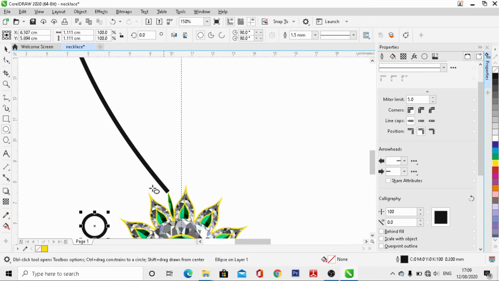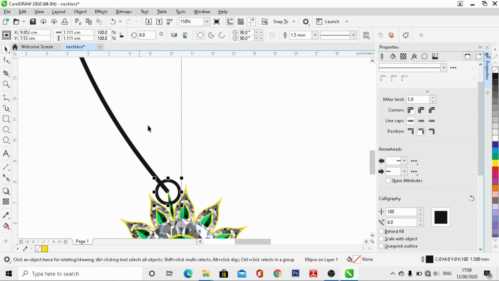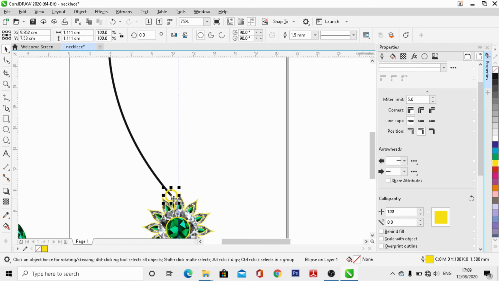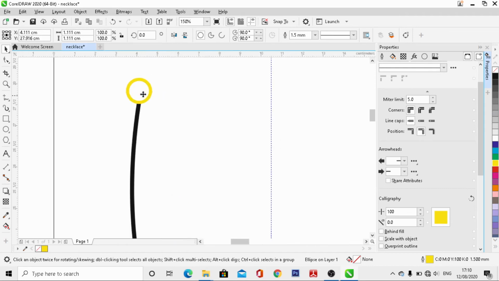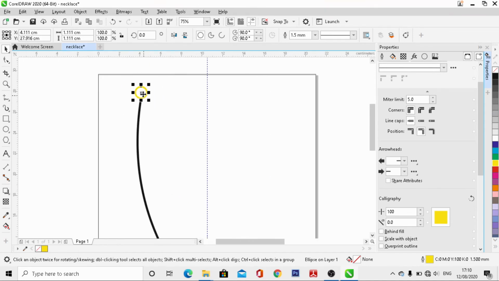We have to change the outline of this bead. Pick tool, and then we have to adjust it over here. Right click on the color panel to change the outline of this bead. Now, very important thing, we have to select this bead and come to this end of this line and right click. Now it's okay.